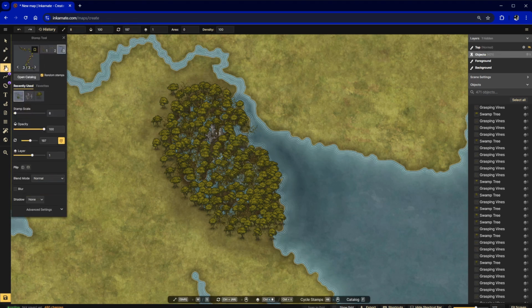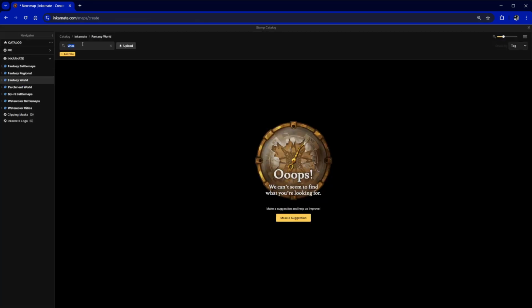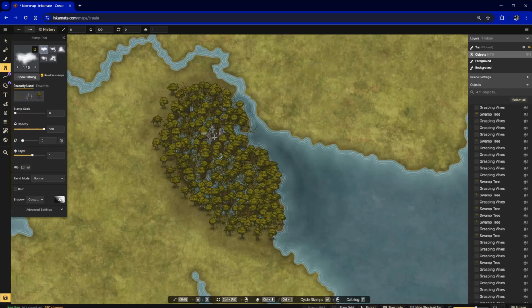But we're still going to go a couple more notches. We're going to open up the catalog. We're going to look for cloud. We can put clouds anywhere. However, today we've got them for our swamp. We're going to lower that opacity down around the 50% mark.